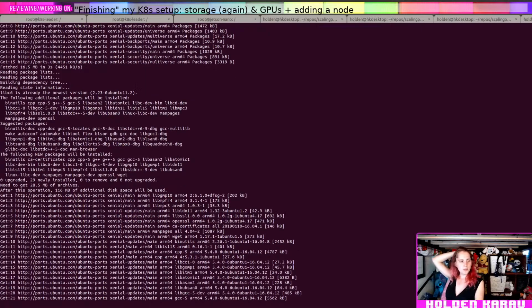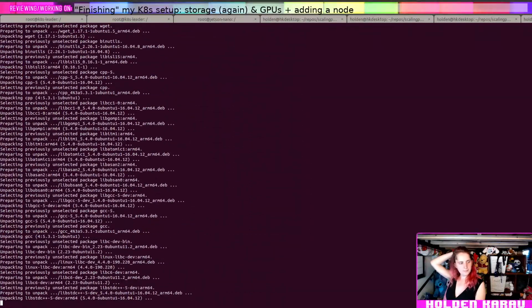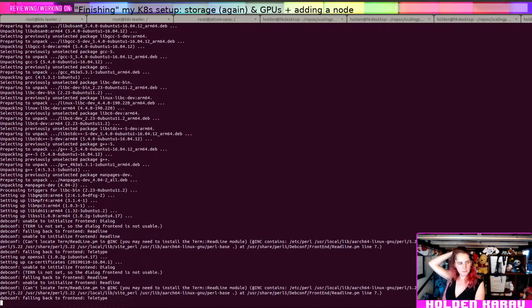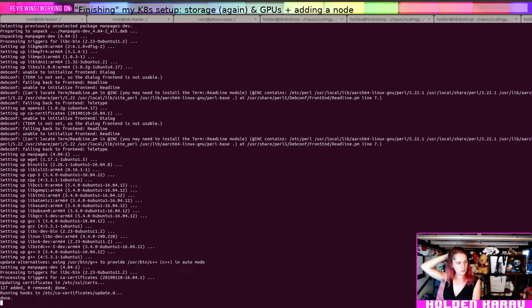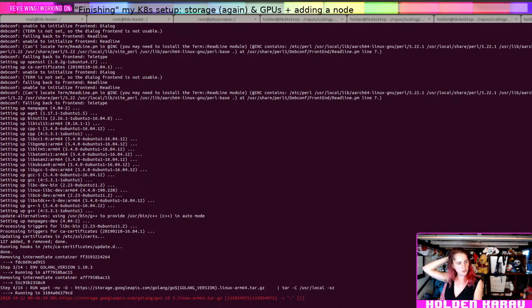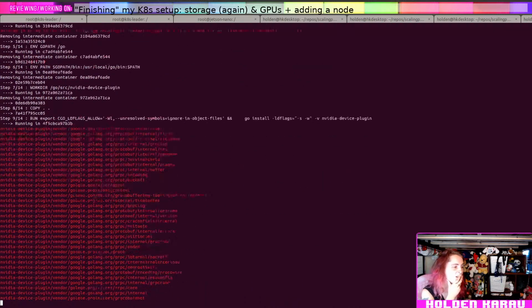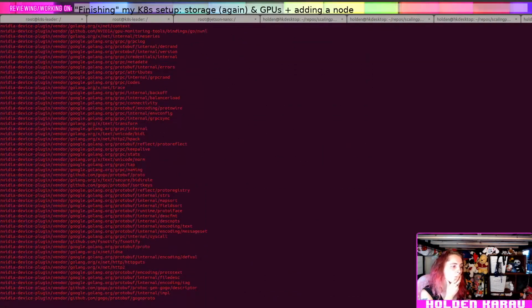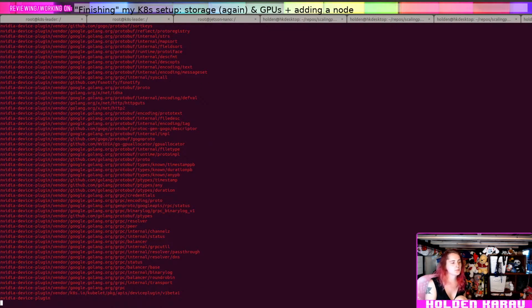I guess I did install a bunch of stuff I don't need. Whatever, it's fine. You can take it out. Updating CA certificates. Done. Okay. Now, let's really hope this doesn't crash. Okay, cool. So it looks like that was just an issue caused by running it inside of QEMU.